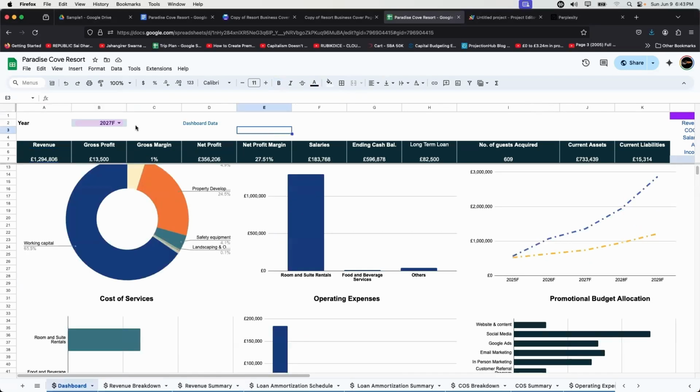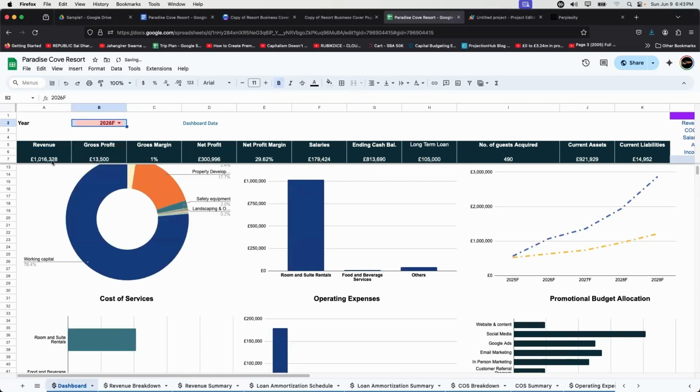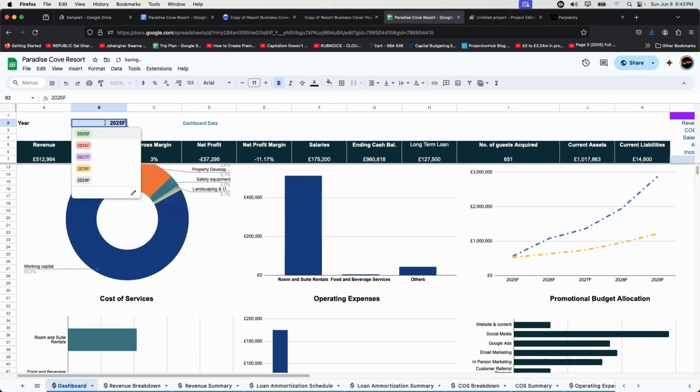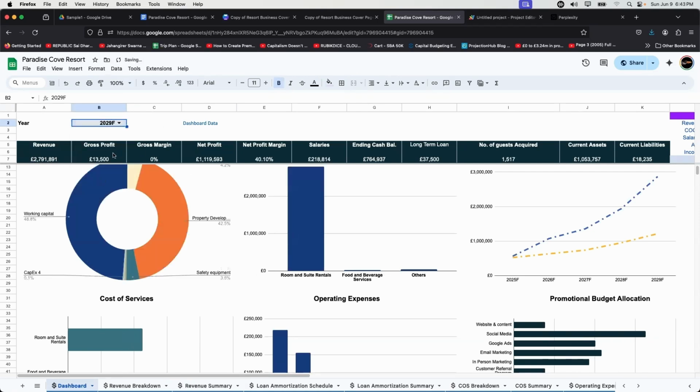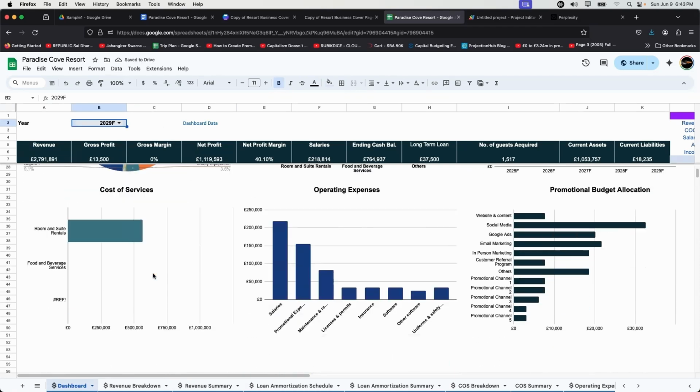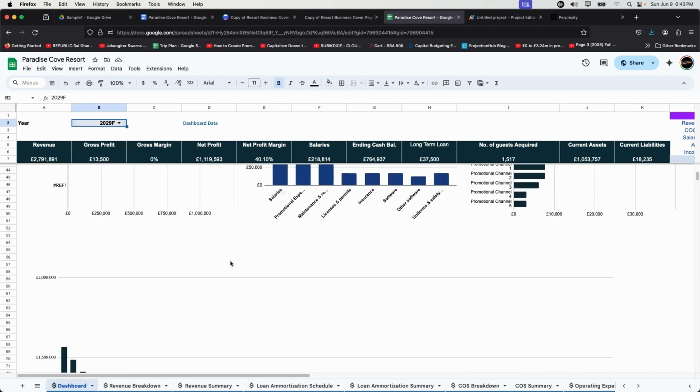If you look at the dashboard, you can scroll through the years and look at the performance of different years. For example, 2026, we have 1 million in revenue. 2025, we have around 512,000 in revenue. In 2029, it's 2.8 million in revenue. Whatever assumptions you have made, it's going to be reflected in here.